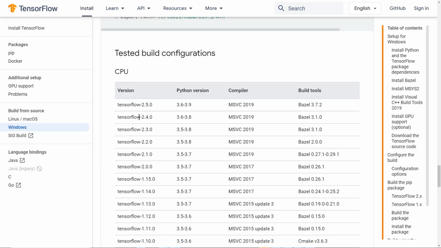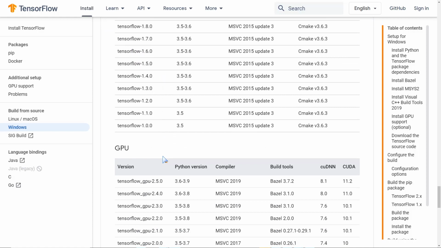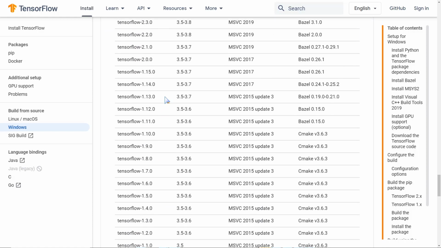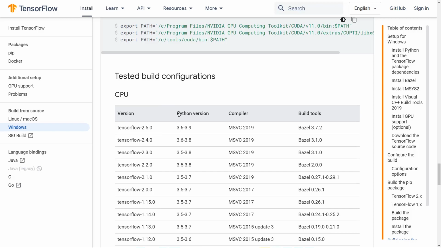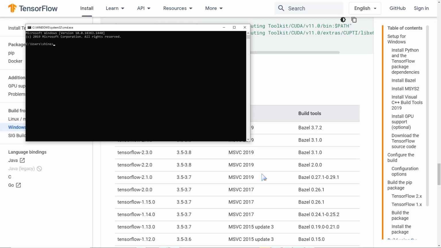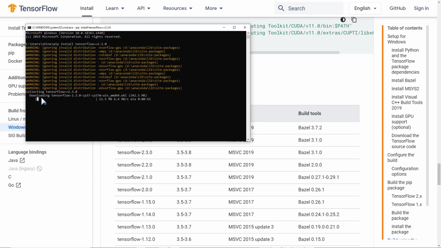Now, if you want to install TensorFlow, but instead other previous versions, here you have a list of those versions, 2.5.0 right down to 1.0.0. And here you could see also the Python version, which matches with these different TensorFlow versions. Supposing we want to install TensorFlow 2.3.0, then we'll just simply do pip install tensorflow==2.3.0, and there we go. You see it starts downloading this TensorFlow version.